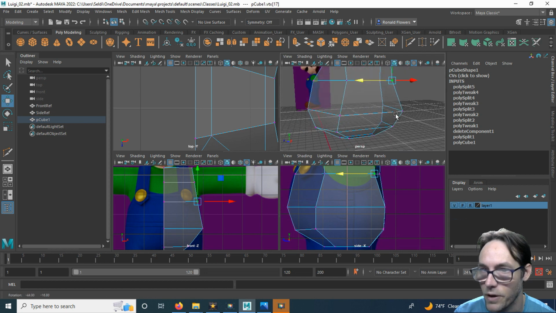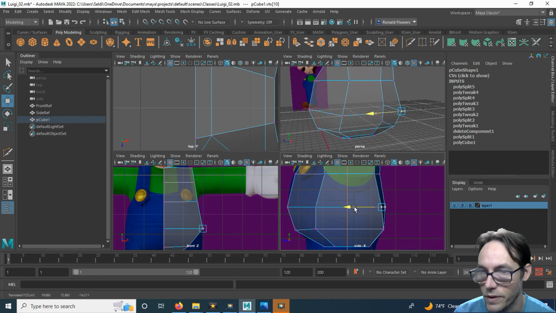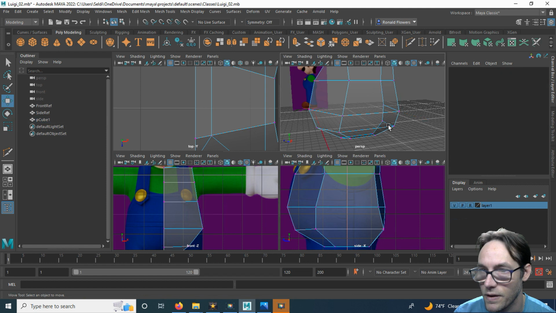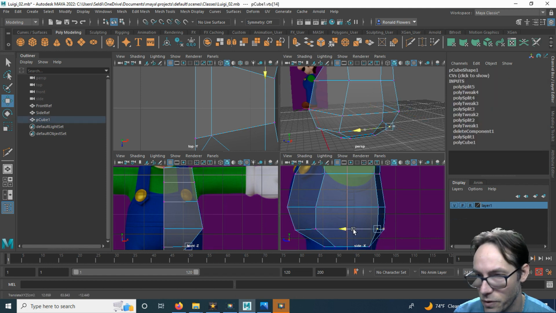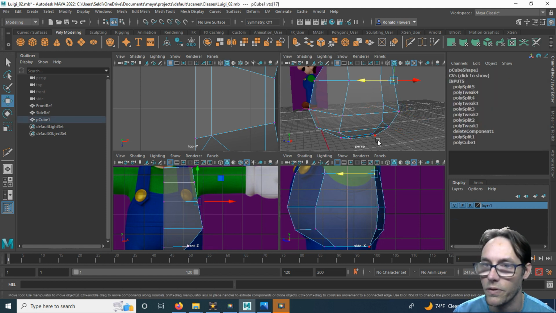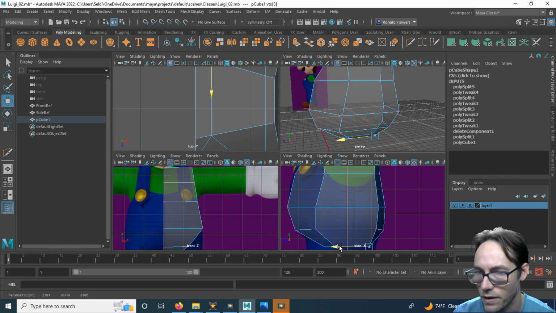Next one down around the butt. Bring that forward some. The exact amount is up to you. You're the artist, but you need to go with what you think looks good for your eye. I'll move this forward as well.